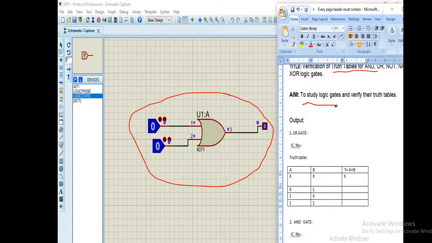Okay, what is the aim? You are not just verifying this one. Now what do you mean by verification? Theoretically you know what is the output of OR gate. If any of the input is 1, the output should be 1. This one should be 1, this one should be 1, as well as this one should be 1. So I am writing 1, and this is also 1, and this is also 1.